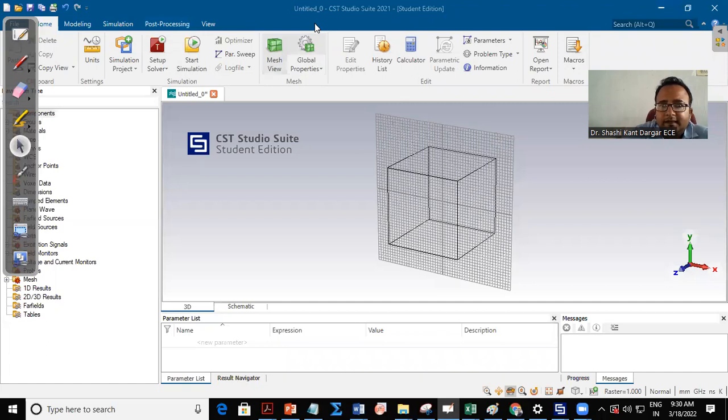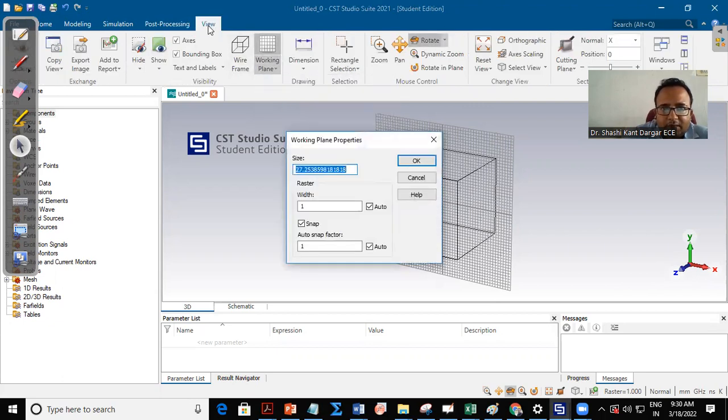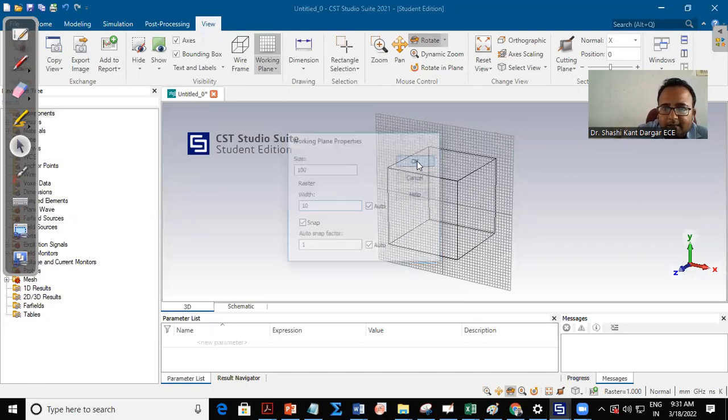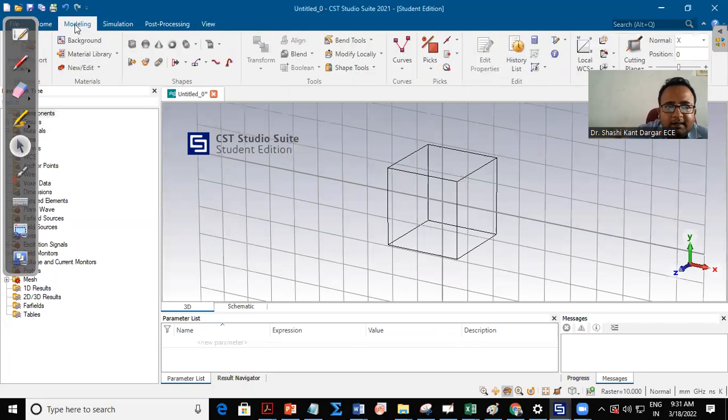Here first make the plane coordinate. You can see the x, y, z coordinates. When we are creating it, the first step is to go to View and select a working plane. View, working plane, and working plane properties. Here you can mention 100 and the width is 10. So we have designed it, and now go to modeling.